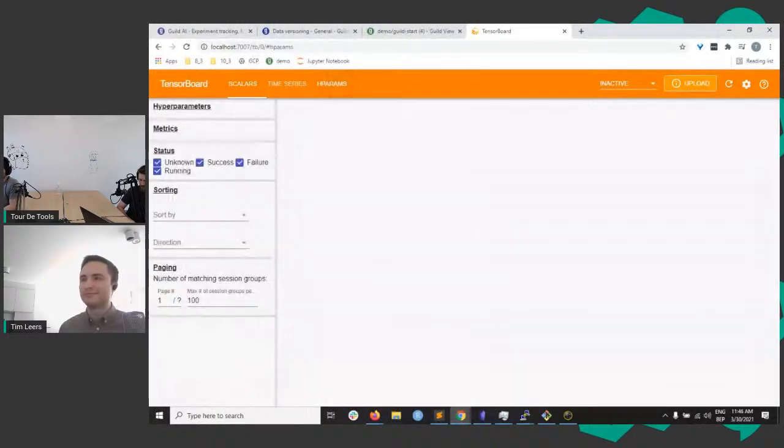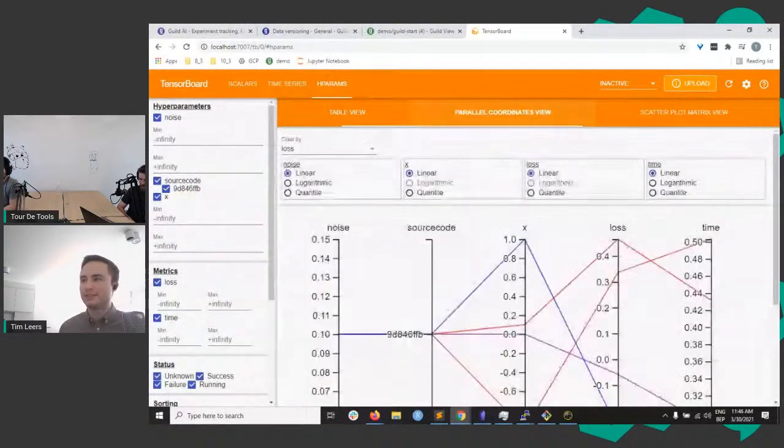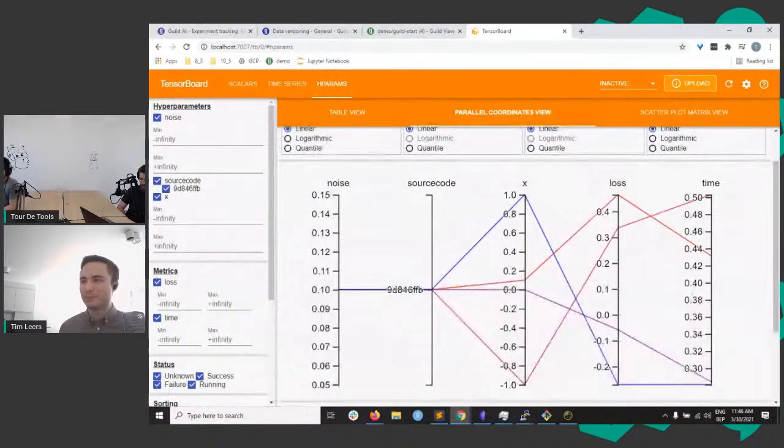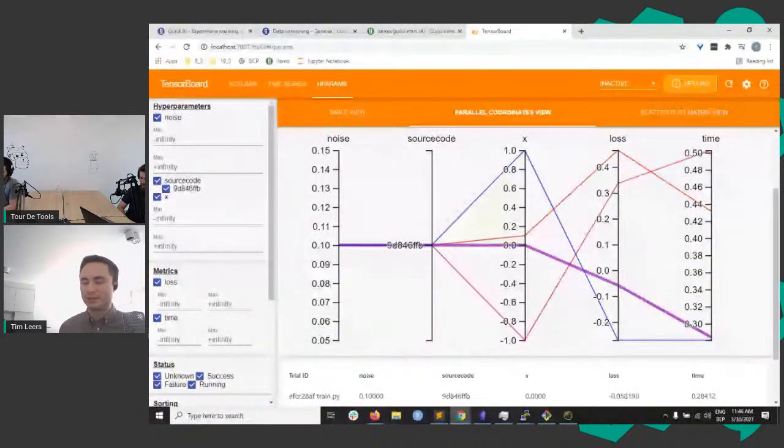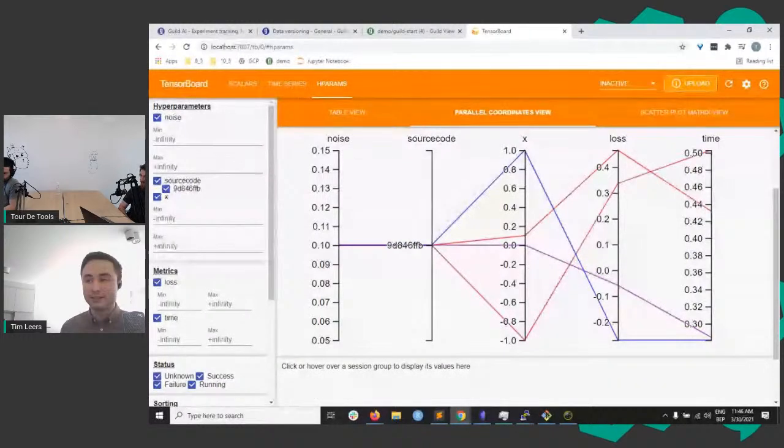So out of the box, you have these really nice visuals that you can look at. So for example, if you want to see where is my loss the lowest, what kind of parameters are related to that, even which source code is related to that. So all this is traceable by just doing pip install guild.ai. Okay. But this is TensorBoard, right? This is something that is provided for you by Guild.